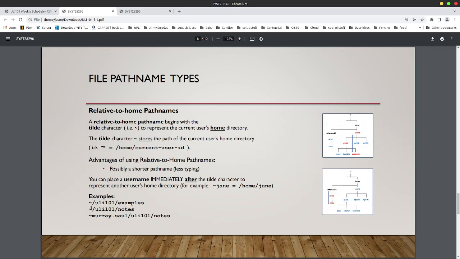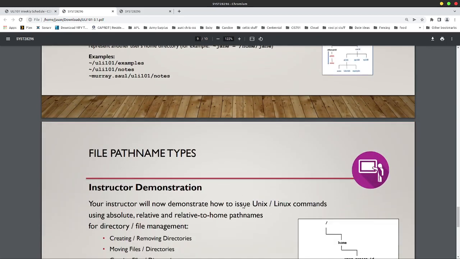So examples of these, we have ~/uli101/examples. This is relative to your home directory, right? Because we have a slash after the tilde. And ~uli101/notes. Then ~murraysaul/uli101/notes. So we know right off the bat this is relative to Murray Saul's home directory, slash uli101 slash notes. So it can be a handy way of accessing things.